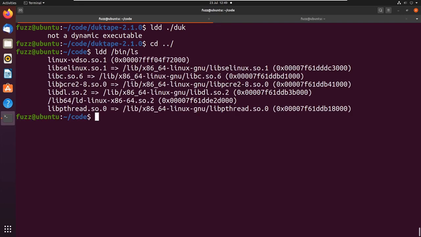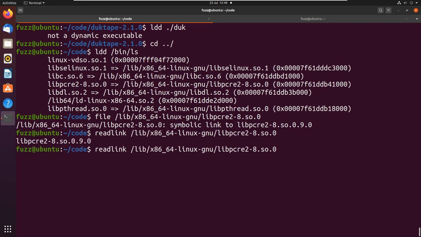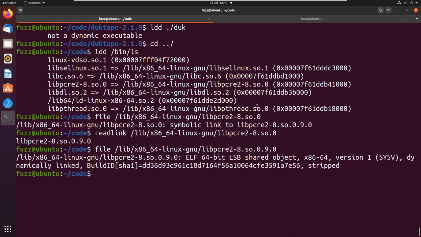We're going to look at libpcre, so this is going to be a regular expression library. This is its fully qualified name, just make sure that's not a redirect, a symbolic link. So it's actually that, 0.9.0. So there's the actual library. So this is the library. This is essentially like a DLL. It's a shared object with an SO name.